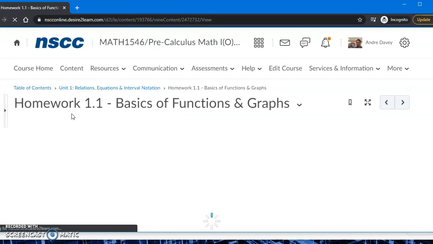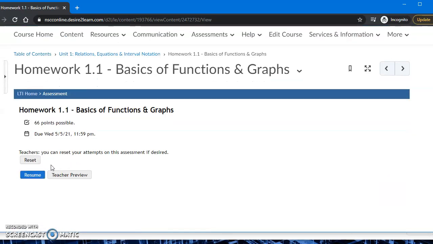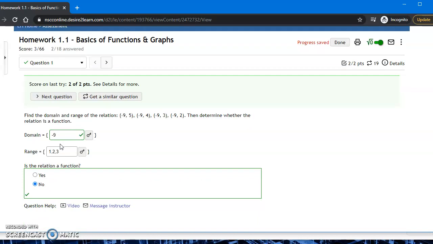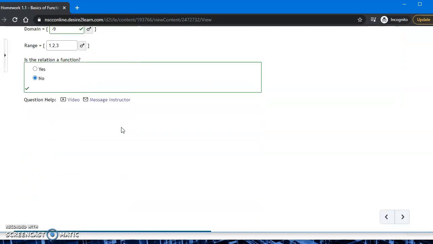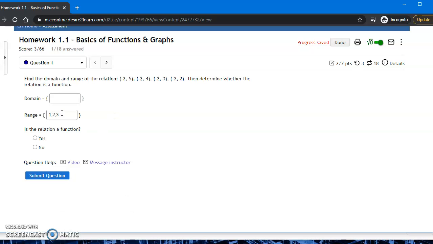And so when you go to one of these homeworks, you'll see that there's a number of points that you can gain, and then what I'm going to do is I'm going to start things off just to show you how it works. It's all embedded within Brightspace. You get to answer these questions. The first one about domain and range. And if you want to get another question that's similar to it, in case you want to just practice a little bit more, you can ask for a similar question.